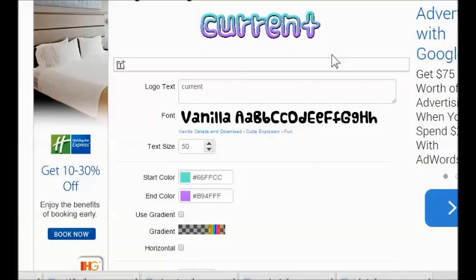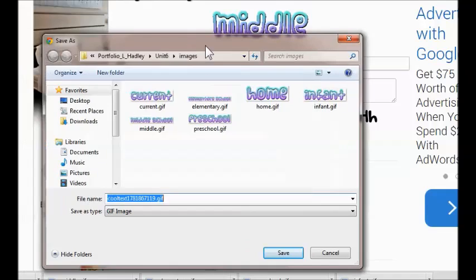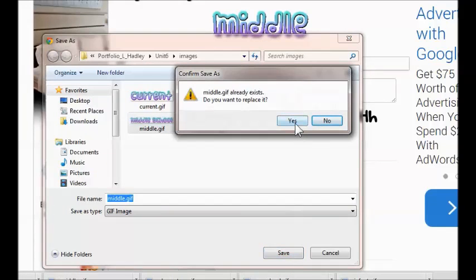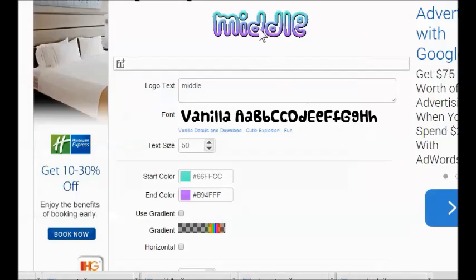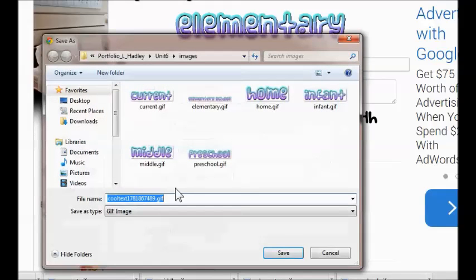So I'm back here at cooltext.com and I'm going to type in here middle. Right click, Save Image As. So I'm going to replace middle school with that. Click Save. Go replace it. I'm going to write in here elementary. Very easy fixes these. Save Image As. We replace elementary school with elementary.